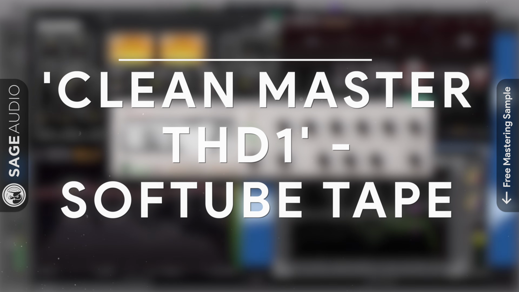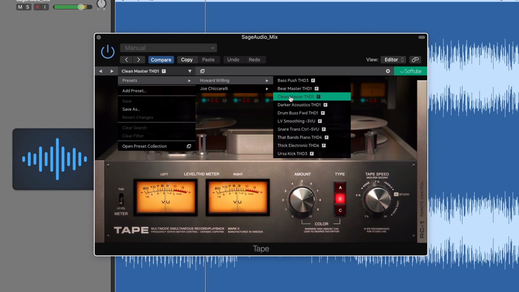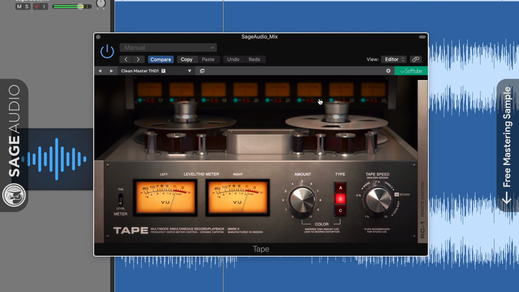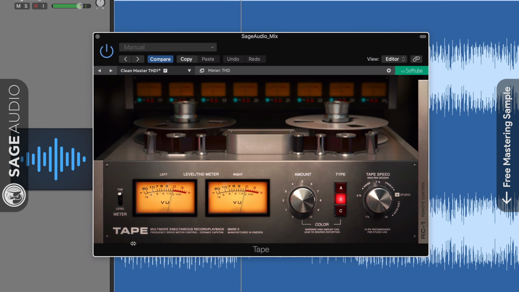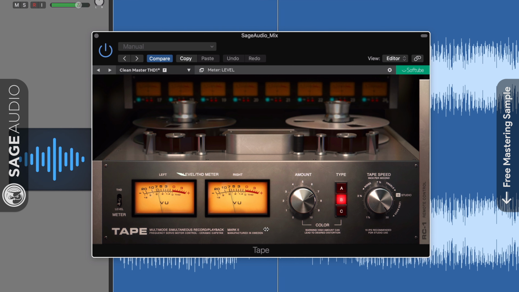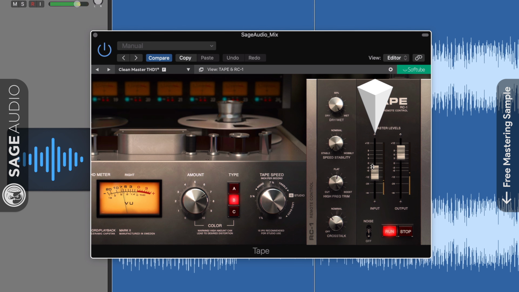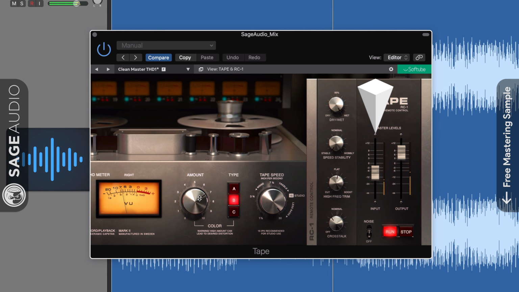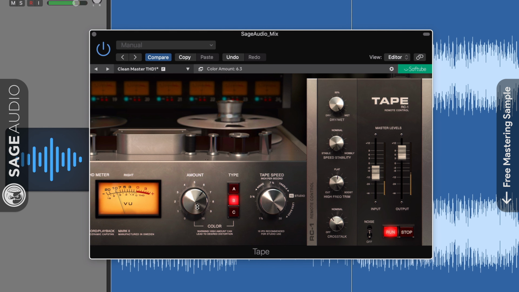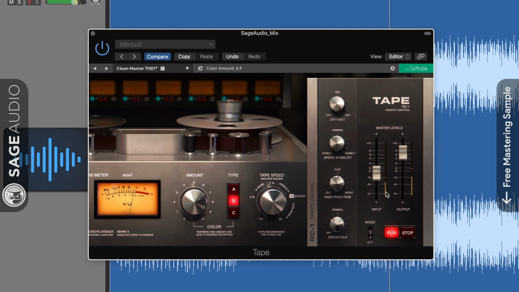Up next is Clean Master THD1 on the Softube tape. Clean Master THD1 is a fantastic way to add subtle harmonic distortion to a master quickly. As the name suggests, this preset results in roughly 1% total harmonic distortion, which is just about right for a master. This preset works by reducing the level of the input. This ensures that the distortion doesn't occur too aggressively. Additionally, this allows for a higher distortion setting, since this distortion is going to occur to a lessened extent.